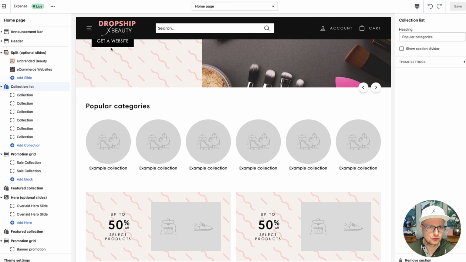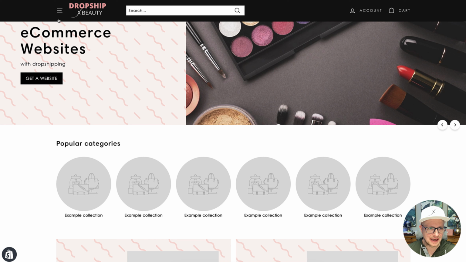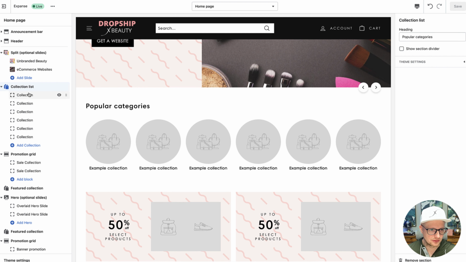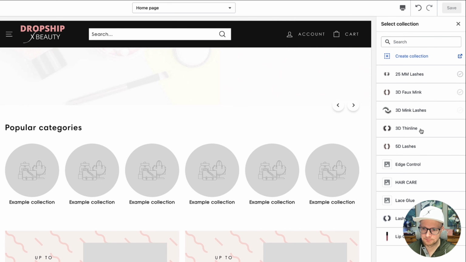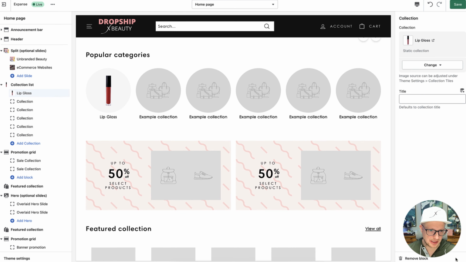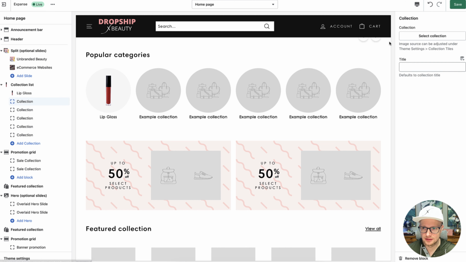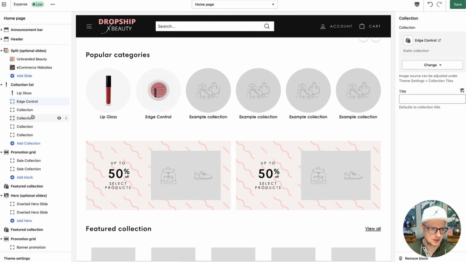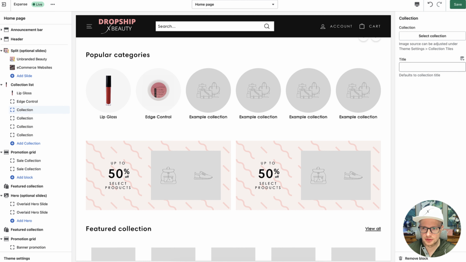So I don't have too many actual categories built out as of yet, but we can go ahead and start adding them. So collection, let's see. So we're going to hit select collection. Let's see the first one, because I know that's going to be crazy popular. You want to put probably your most popular categories here. I know lip gloss, edge control is just, we go through tons and tons of edge control. So I know that's going to be super popular.